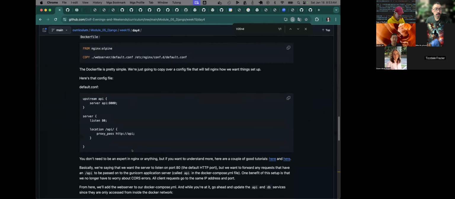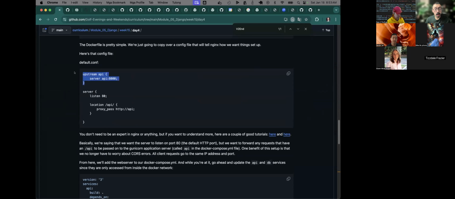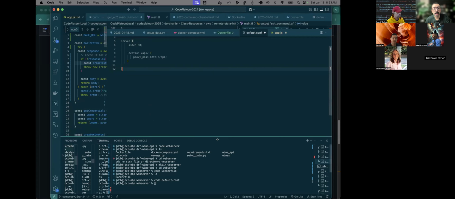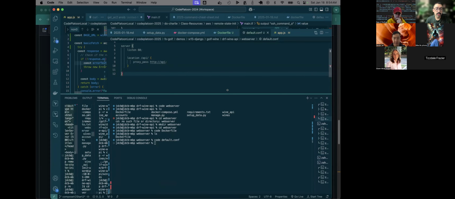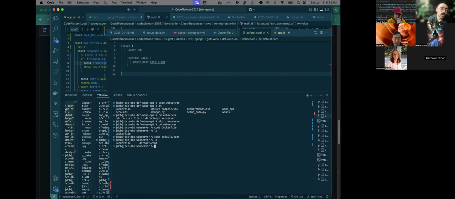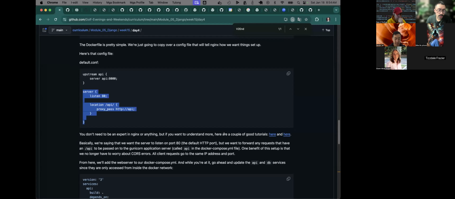And we're also going to copy over everything inside of here. We're setting an upstream API, mapping it to the same port that GUnicorn is using. We're then setting up a listener on port 80, which is the default port for HTTP connections. And we are setting up an API path that we will be using as a proxy that we will pass requests through to get to GUnicorn. So let's save. Now we have our web server files.